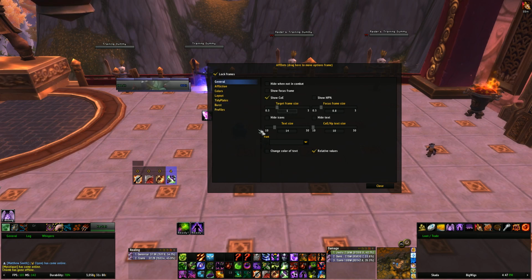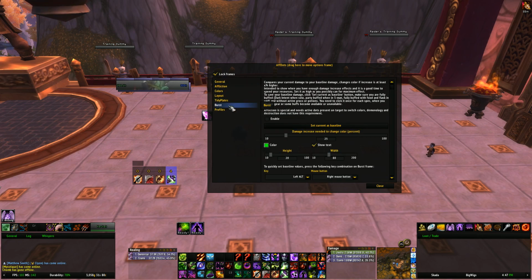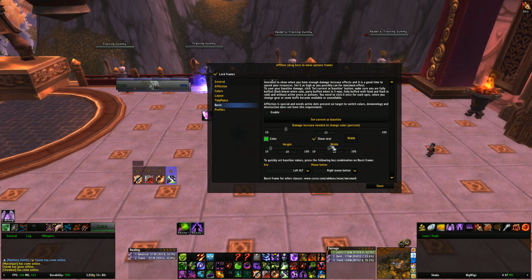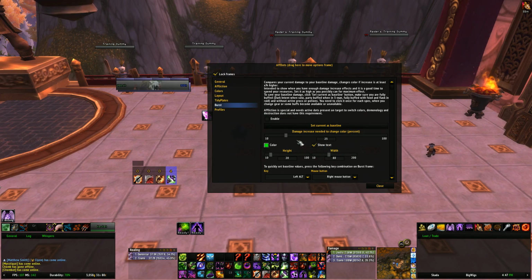Now there's a couple things that I do not mess with. Burst is one of them. I do not touch burst. This is a more advanced setting, and also you can screw it up. If you want, you can read this and enable it, and you can set current as baseline when you're in a raid, and it will give you an accurate representation of all your buffs and everything when you are in a raid. However, once you are out of raid, it will be inaccurate.